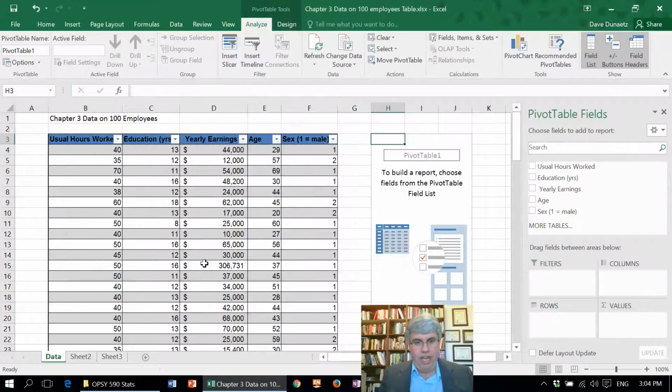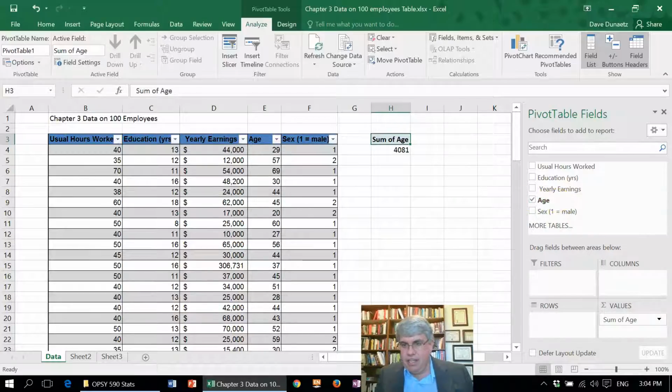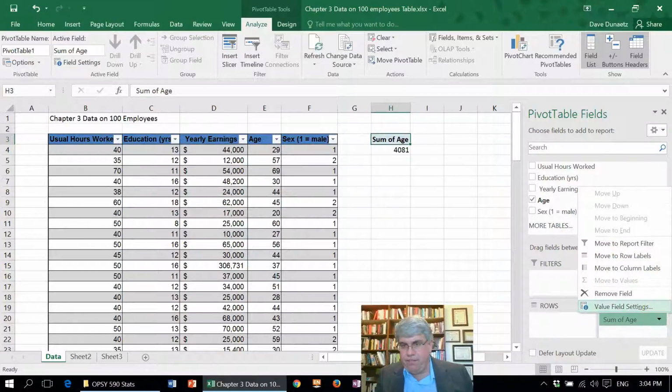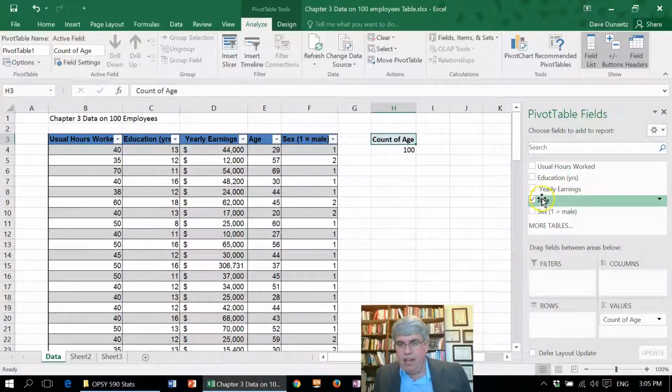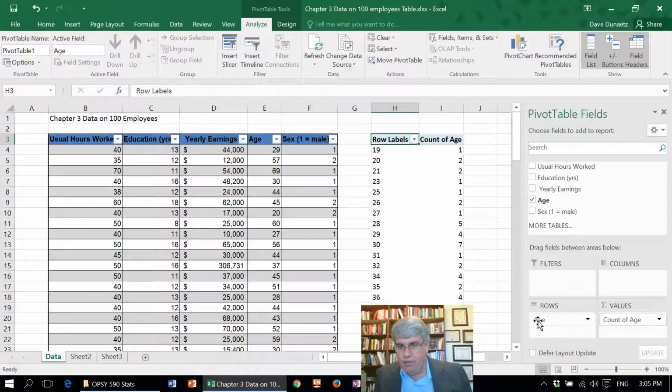Then we press OK, and it gives us data here to start making our pivot table. Now, we are interested in age, so we're going to click age. Now, it's got the sum of the age. Let's change that value field setting to count, because a frequency table is a count. So I click on the sum of age down arrow, choose value field settings, and now I'm choosing count. I press OK. And now I want to take this age and put that in rows.